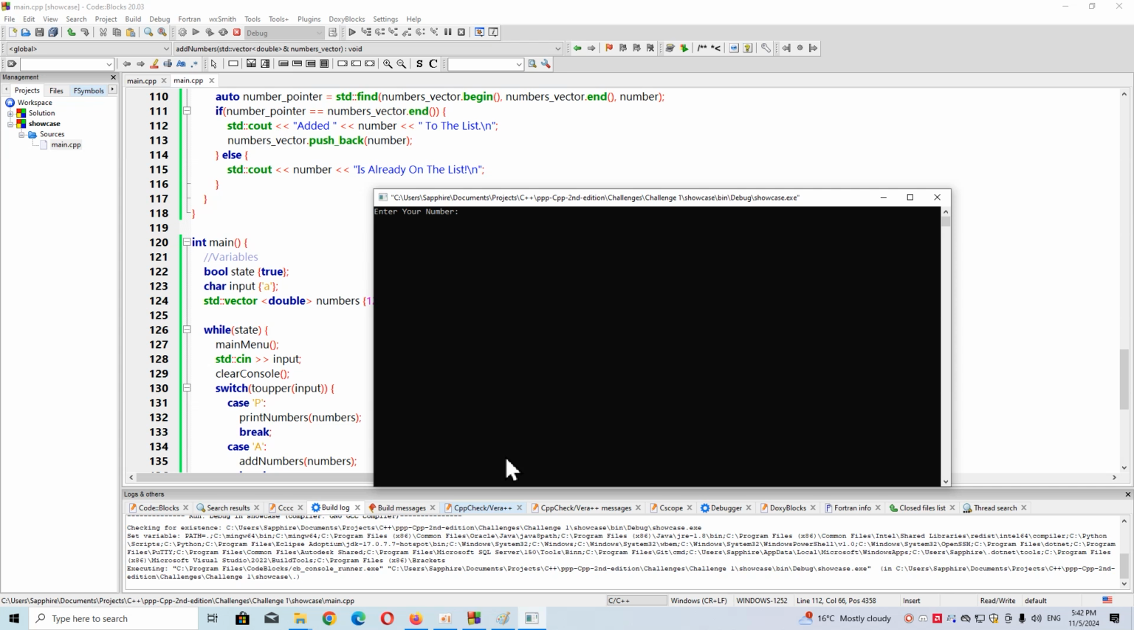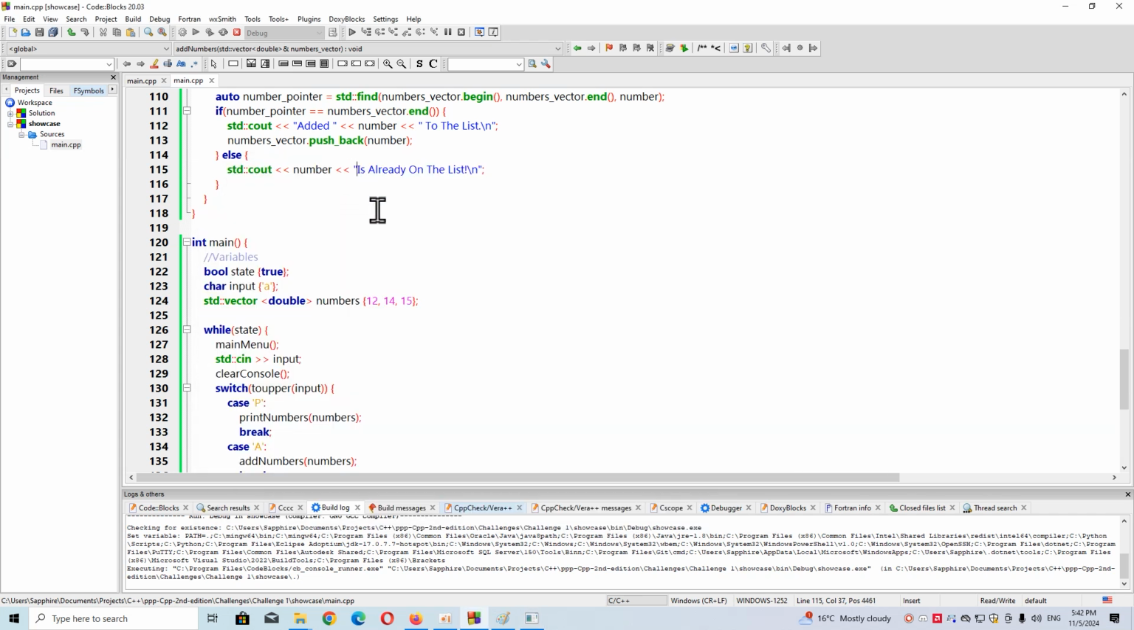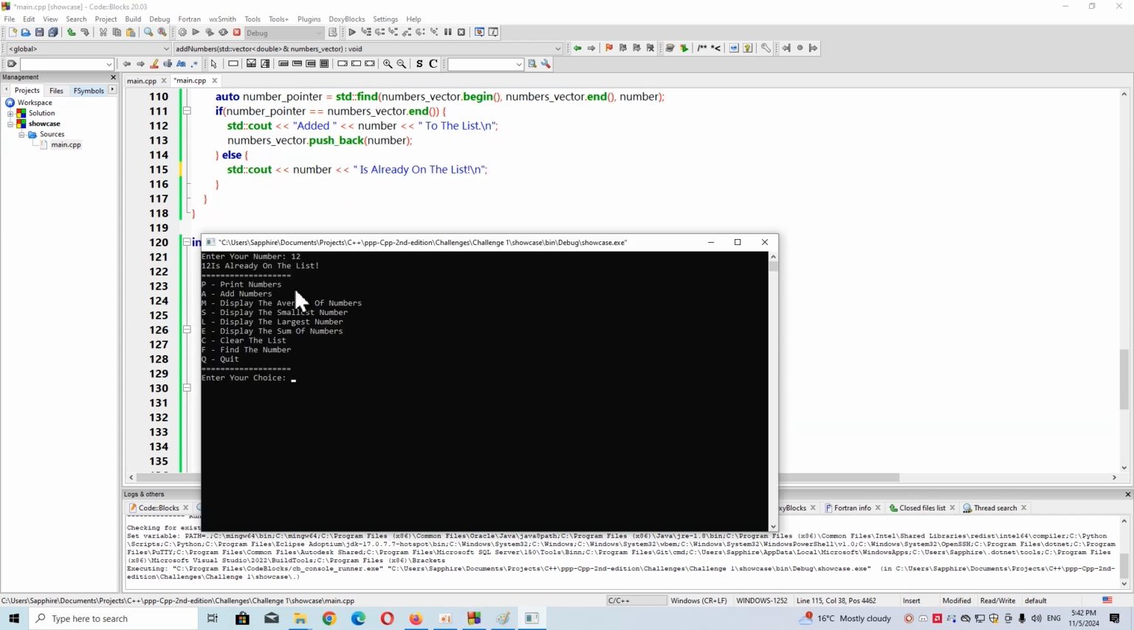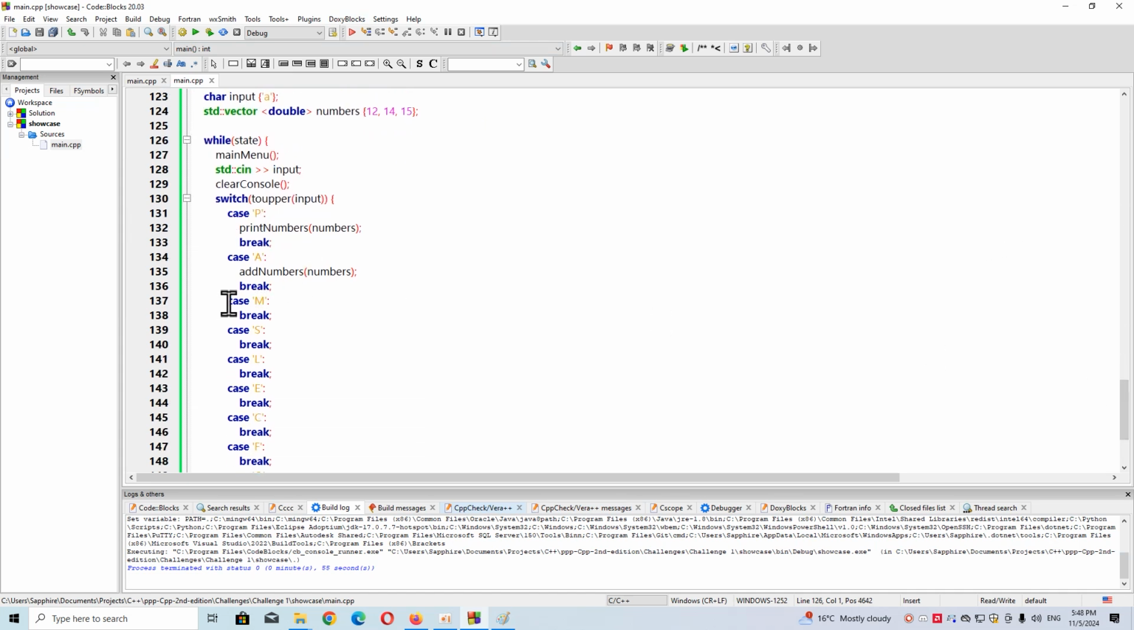Let's just add, for example, 12 that already exists in the list. 12 is already on the list. And by the way, I need to put a space here because these two are sticking together. So yeah, as you can see, it's pretty straightforward. Next, what we're going to do is implement the M, S, L, and the rest.